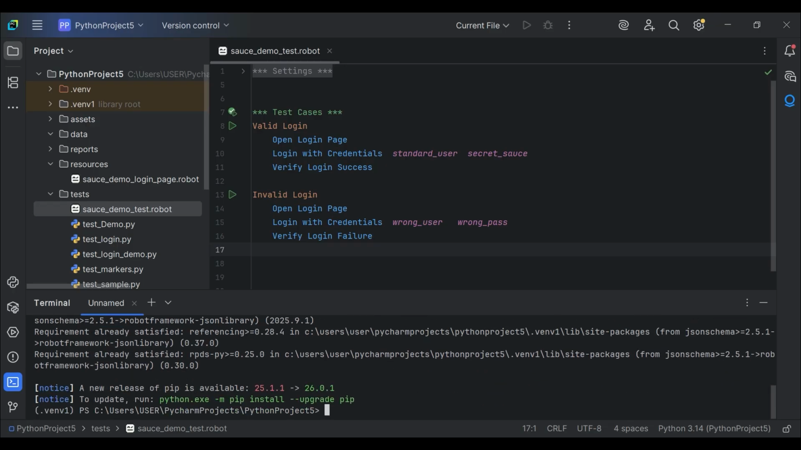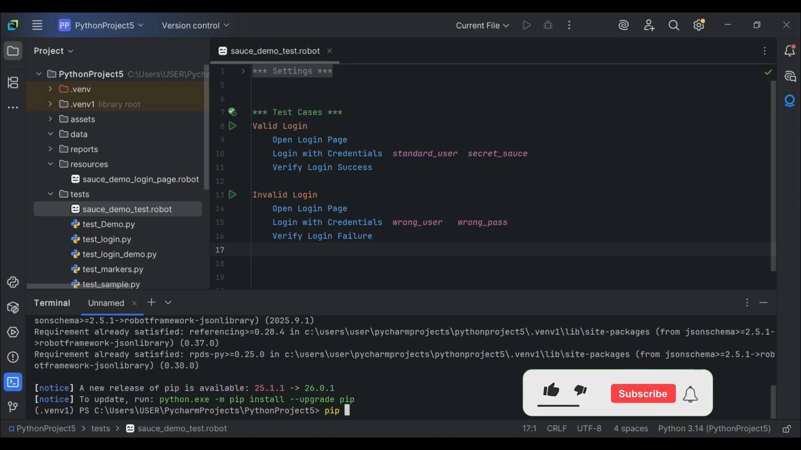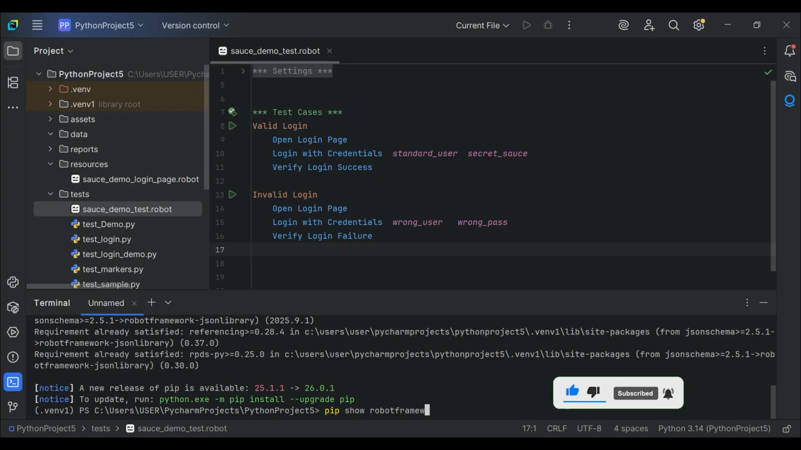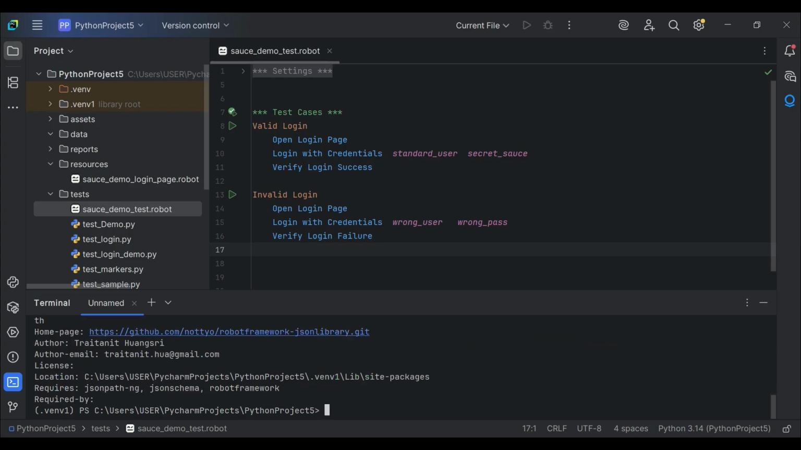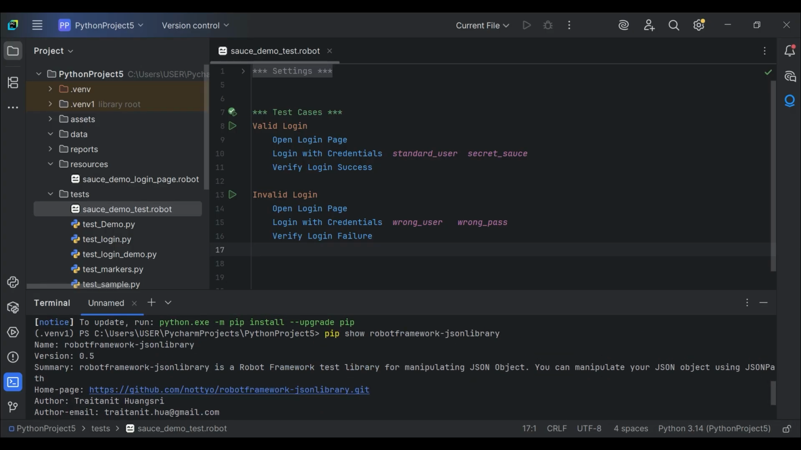We can check this version, so you need to write command here pip show robotframework-jsonlibrary. It will show the version of JSON library. Scroll up, and this is the version 0.5.